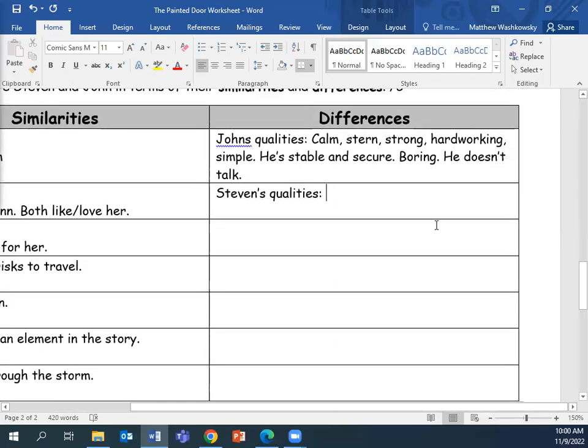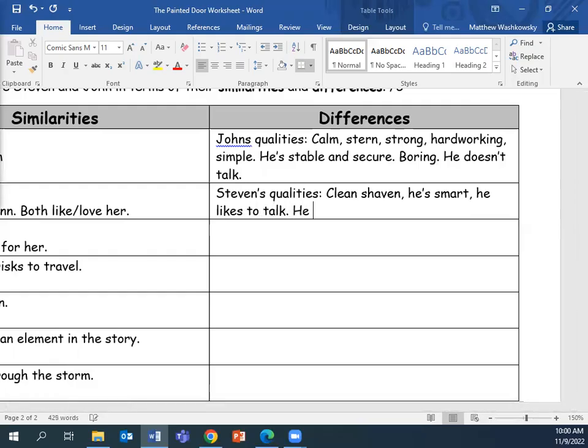If we're looking at the stuff up top, how would he be different based on those things? He's clean shaven. He's smart. He likes to talk, right? Yeah, so he notices things that John doesn't, and he appreciates them, right? Whether that's she did her hair up, what she was wearing, old stories. He paid a lot of attention to detail there.